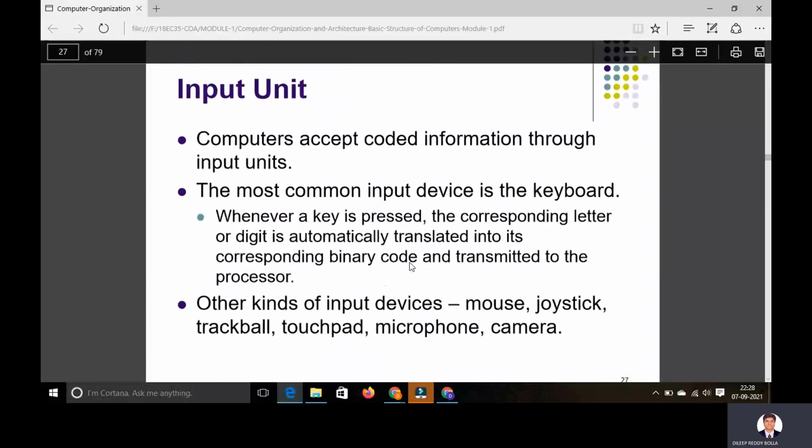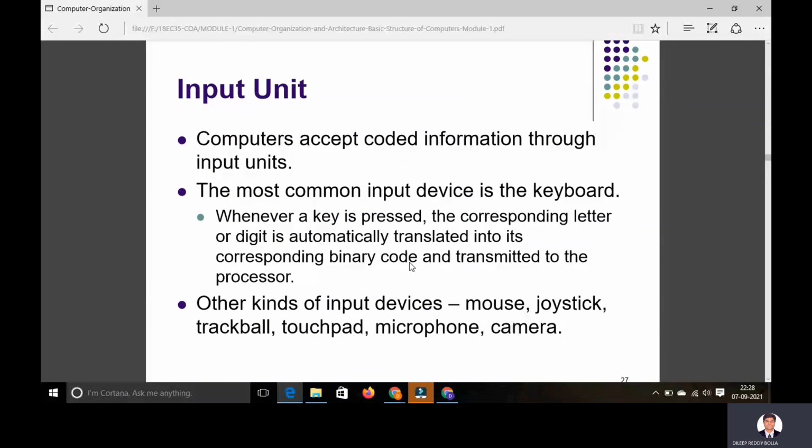Now, let us look at the input unit. What are the input units we have? The computer is going to accept the data through the input unit. I'll tell you some names. Can you identify the input devices in that? Let us say keyboard. Is it input or output? Keyboard. It's an input device.